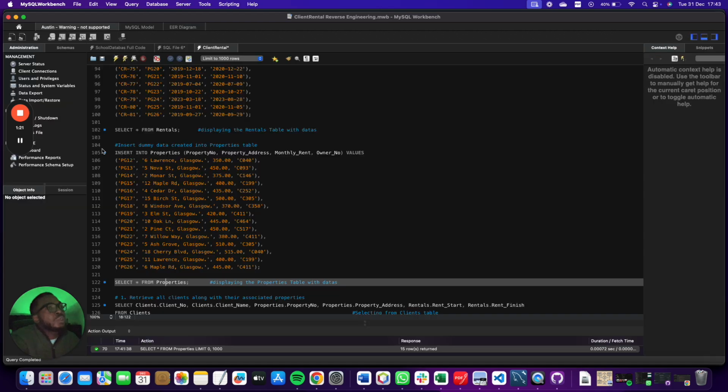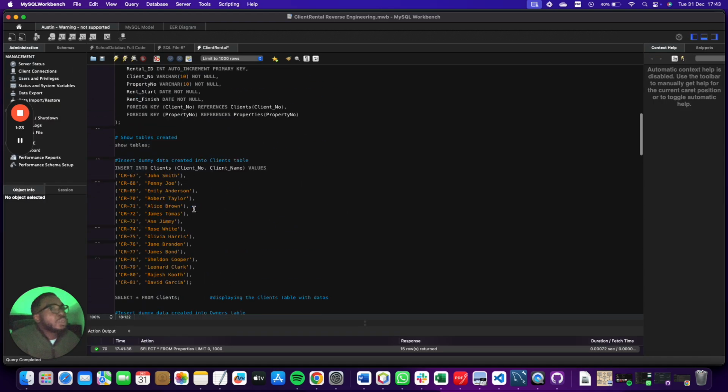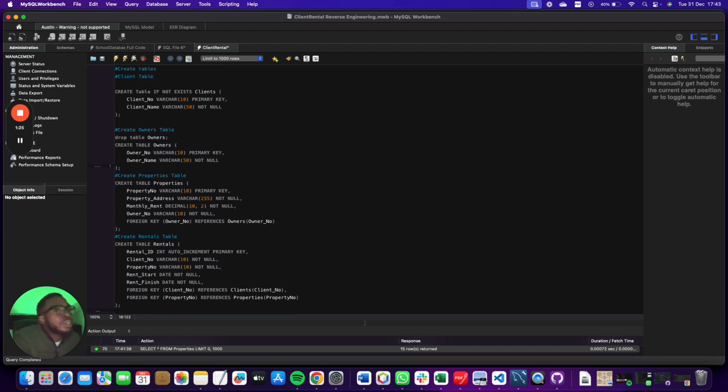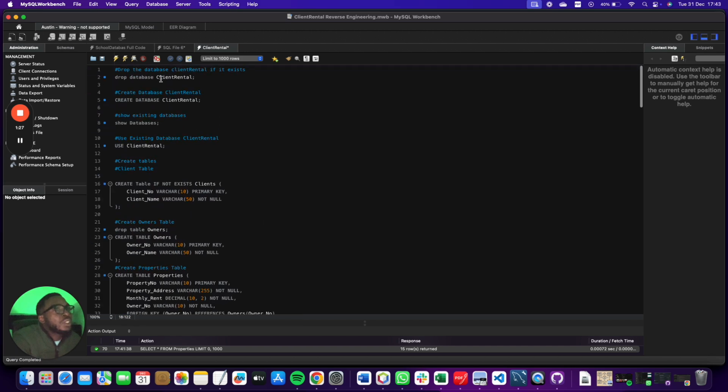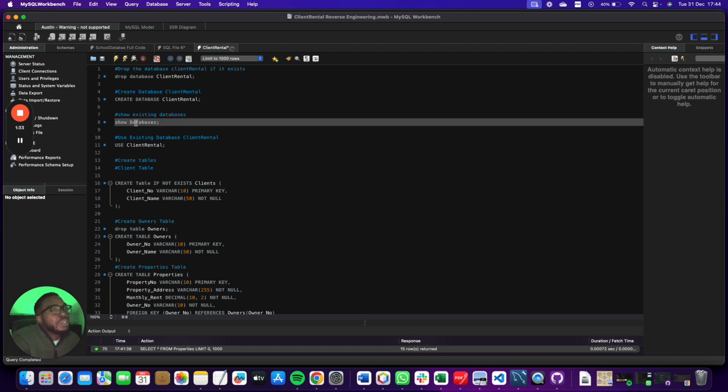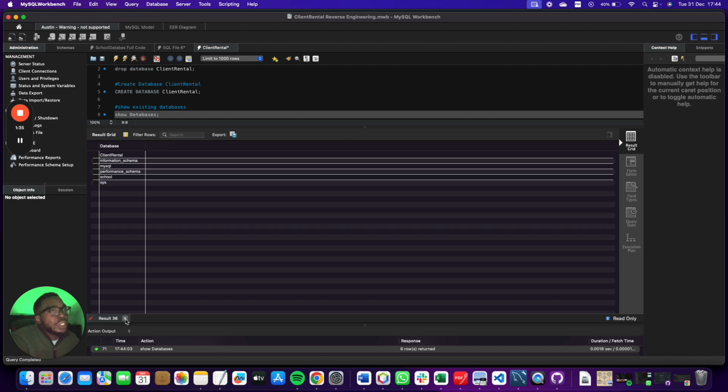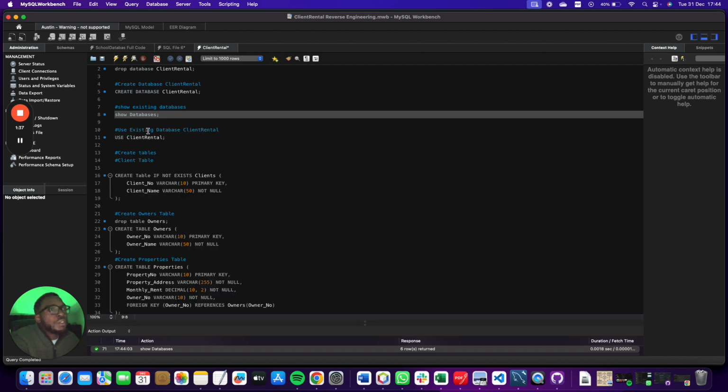So moving ahead to the code, I'm just going to explain the code from the beginning. So this is the client renter database. This one creates the database, this one shows the database, which I'm just going to run here. You can see the list of databases I have. Then this one uses the database.